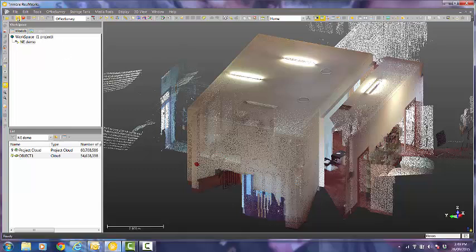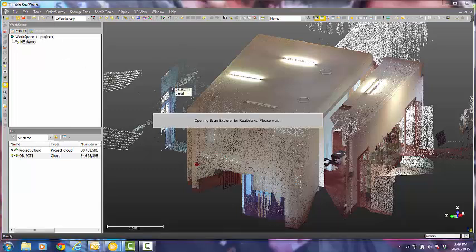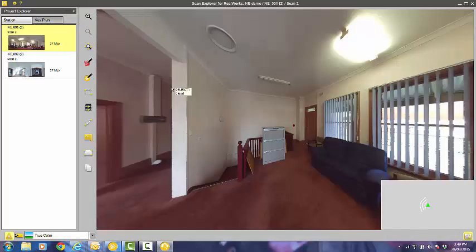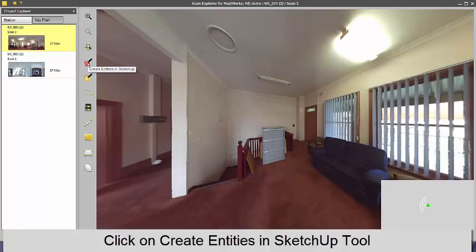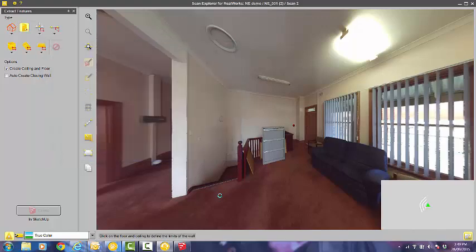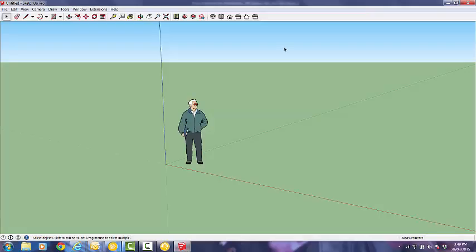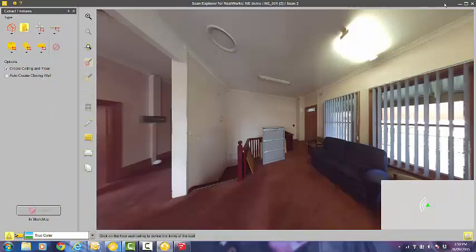The way we go about it is we open the Scan Explorer tool in RealWorks. Now there's a whole heap of stuff we can do in here in Scan Explorer, but the workflow we're looking at today, we're going to be creating using this Create Entities in SketchUp tool. So if I click on that, it will open a SketchUp project for me. And I'll just delete old mate and minimize that.